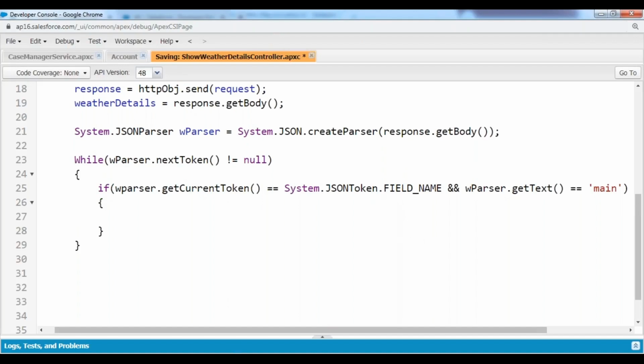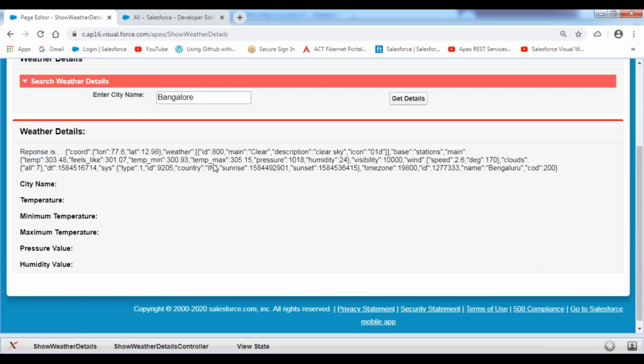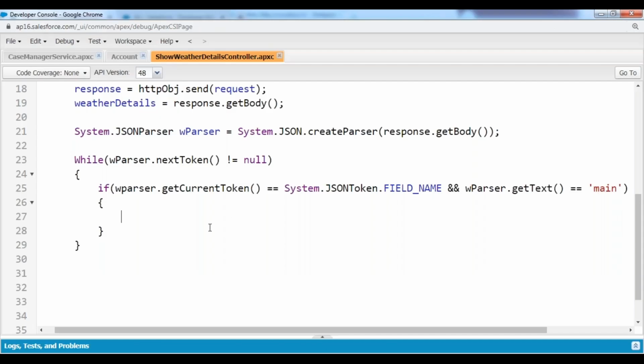The data is available inside that main parameter. This is main; in this particular main, this is nothing but the key, and in this one we have the actual temperature information. So I would like to enter into this one. That means here I'm going to verify whether it is a main key or not. The actual value is available inside my object over here. For that, I'm going to enter into the next token inside this, so I'm using weatherParser.nextToken. From here, we are going to be collecting this information.